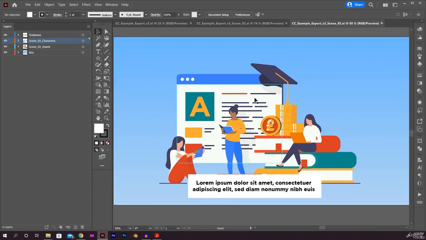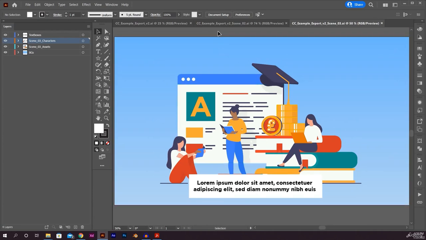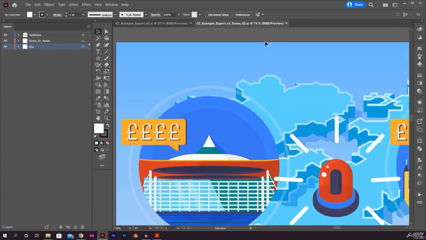Again, this makes it super easy for us to manage our projects using a single Illustrator file, but there are a few things we need to consider when working with layers, so we'll touch on it in the next part of the lesson.